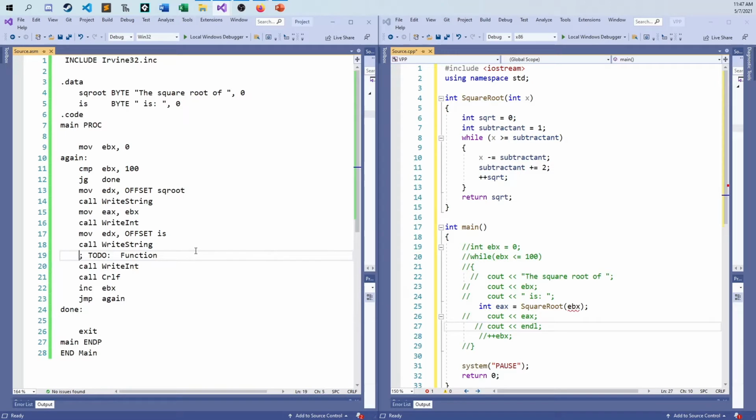So what to do here to finish it up is to understand our new way of passing parameters. I'm going to put EBX on the stack. Sorry again, I'm putting EBX on the stack. I'm calling square root. And that's it, because everything else is going to be taken care of in the function. And then when it returns back, the EAX will hold the value.